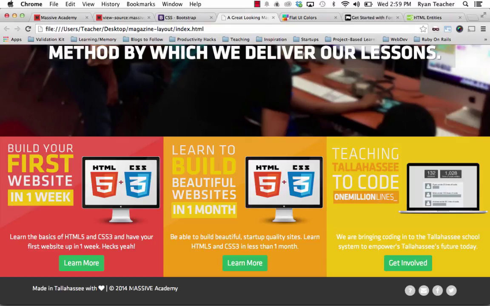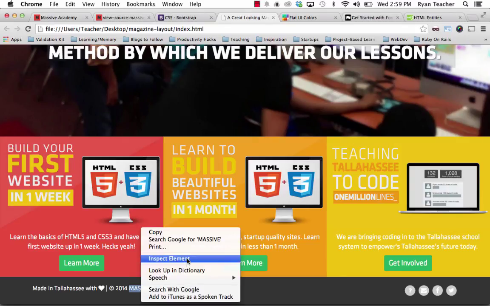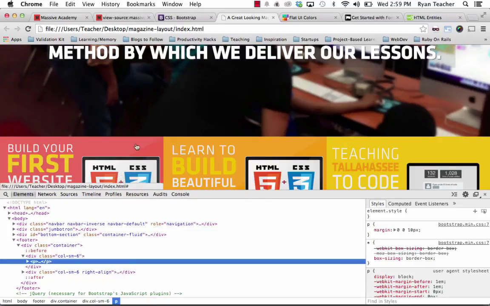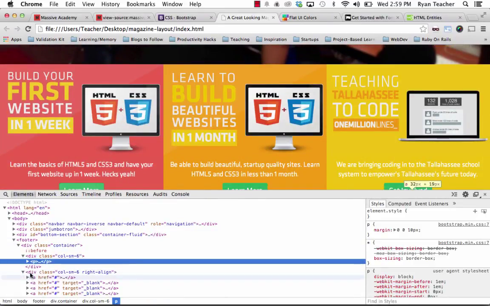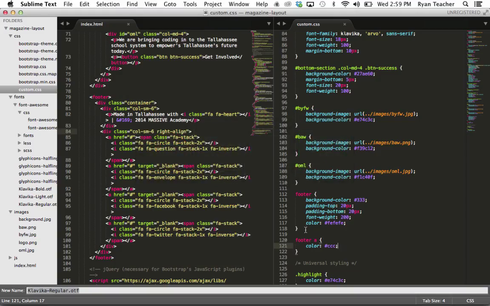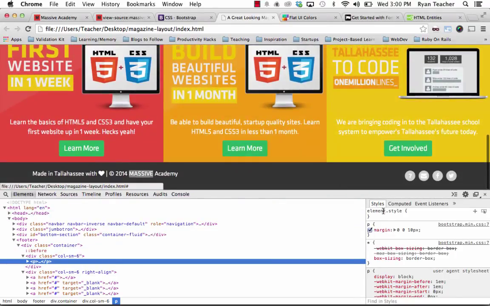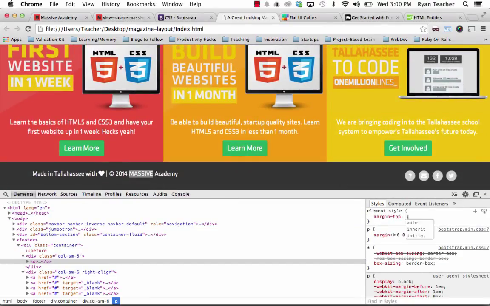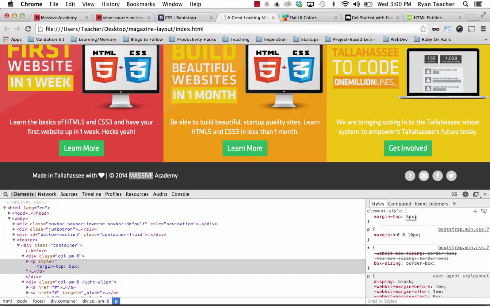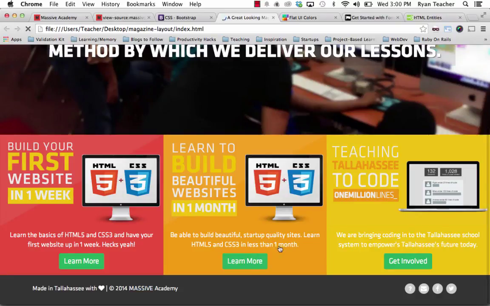And let's move this down just a little bit. So this is a paragraph, I think. Yep, and then over here we're all A tags and icons. So what we can just do is say footer P margin top 5 pixels. All right, perfect. That should look good.